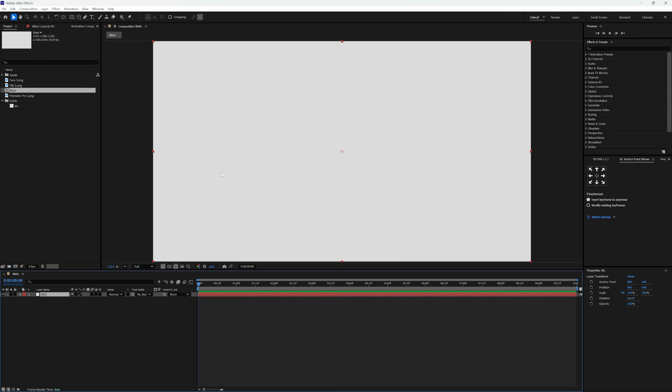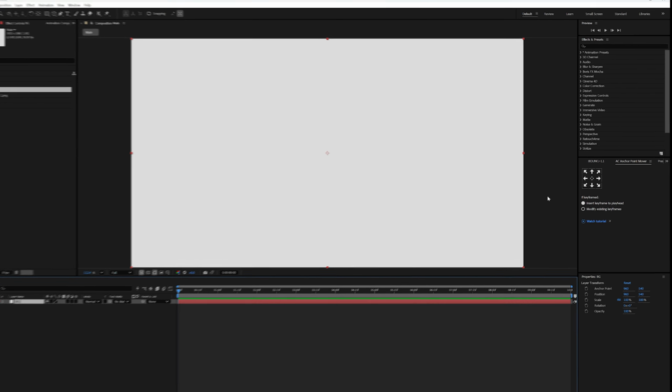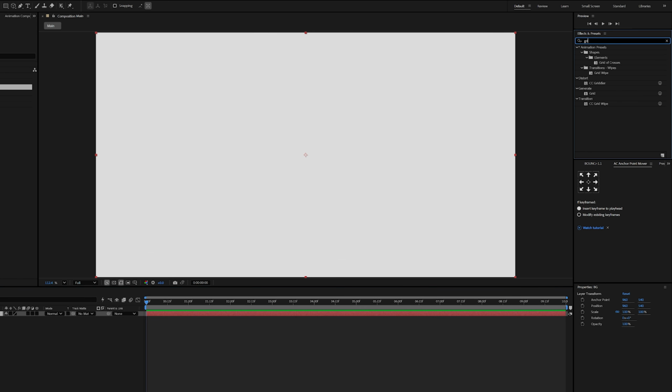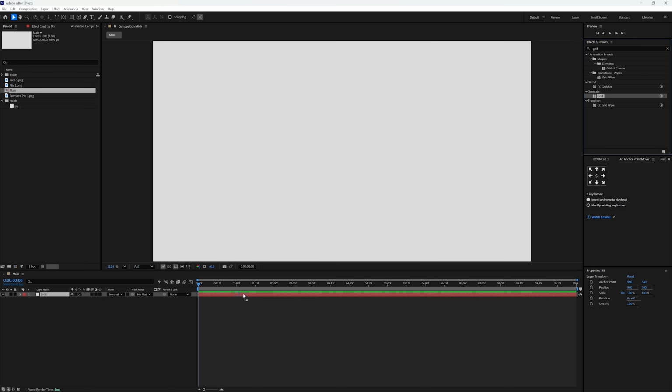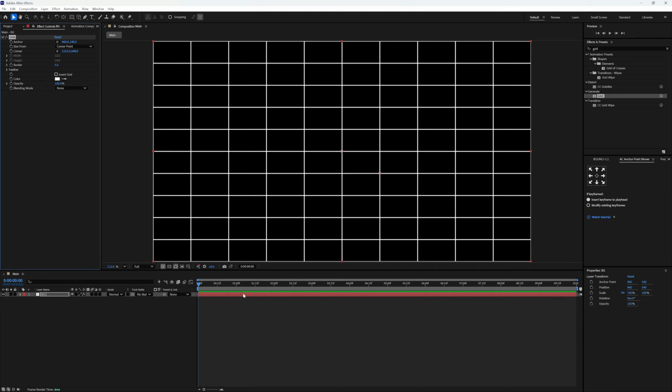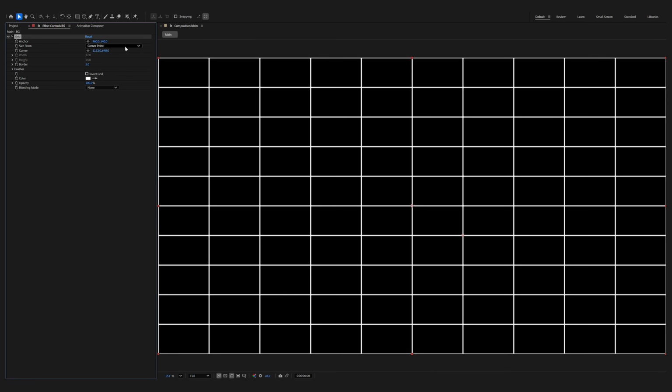Now we'll give this background a graphic style look. Go to Effects and Presets and in the search bar, type Grid to find the Grid effect. Apply the Grid effect to the solid layer in the timeline. Make sure the BG layer is selected. Go to the Effect Controls panel and adjust the settings.